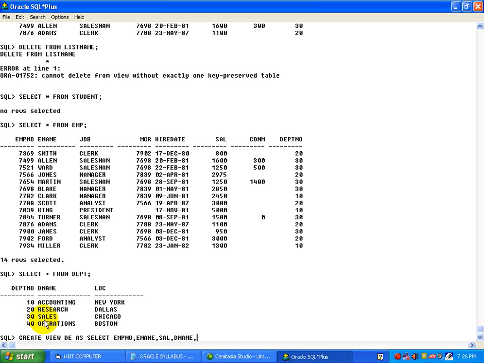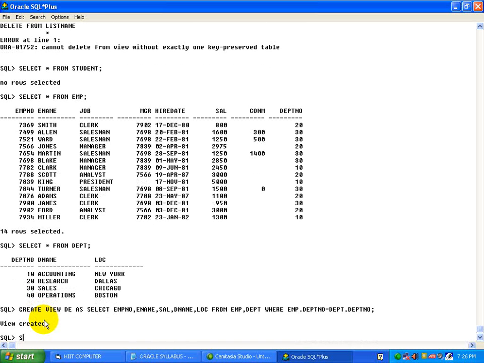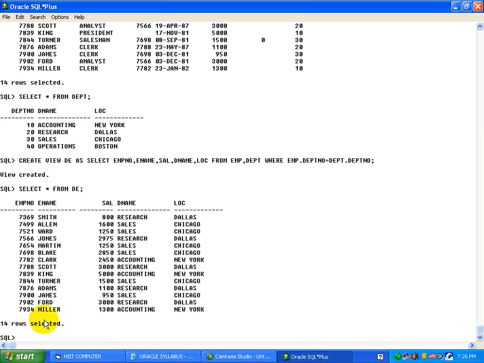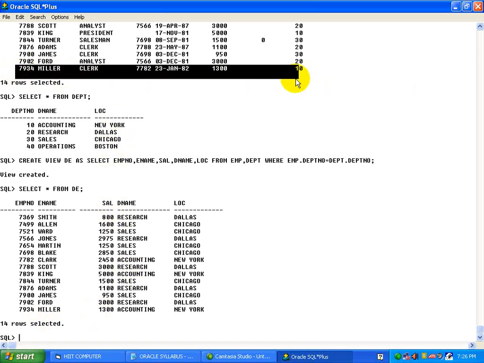Then department name, location from EMP, DEPT. See, two tables we are taking here, but where EMP dot DEPT number equals DEPT dot DEPT number, equi-join concept. Equal rows will be added to the DE view. See, view created. Just have a look. Select star from DE. Fine. The equal rows view has been created. So in future, as soon as you add a 10 department value in the EMP table, it will automatically be added to the DE view.